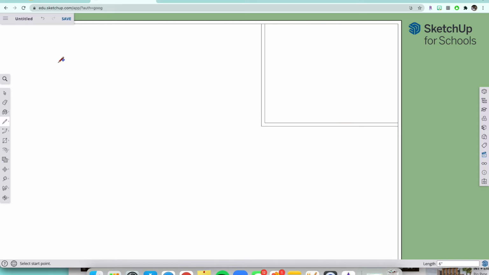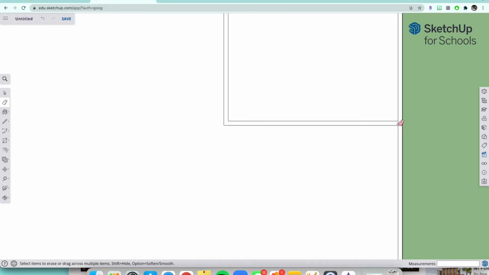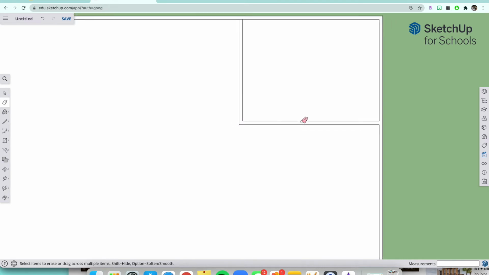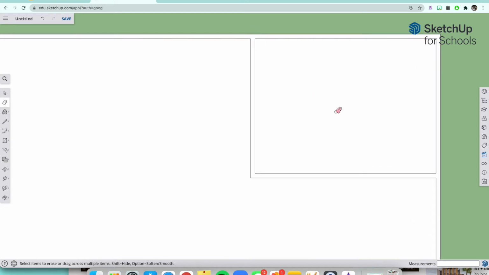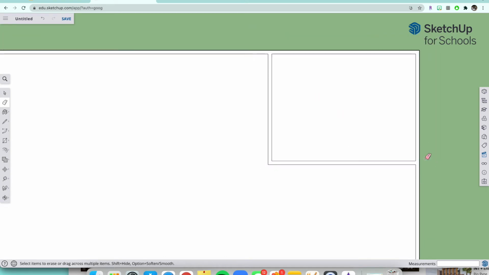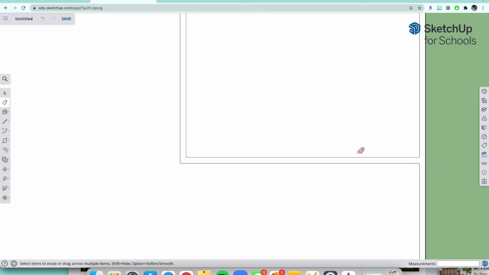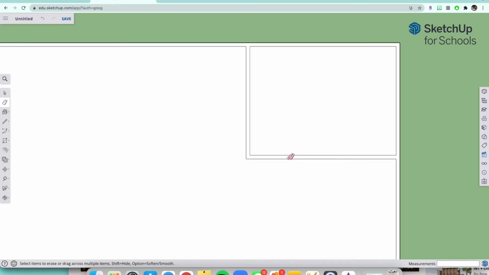Now, the last thing we have to do is erase these inner small lines. So I'm going to go in here, I'm going to zoom in a little bit more and erase that one, and go up on the top here and erase that one. The key to zooming in is basically putting your cursor wherever you want to go and zoom into, and then it'll zoom into that spot.